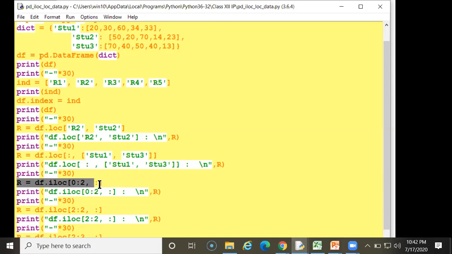r equals df.iloc. What does iloc do? It displays the index value as an integer. So here 0 colon 2 means from the 0th to the index, it will retrieve the 0th position. So it is showing. And print df.iloc[0:2]. From 0, the first row will be retrieved.